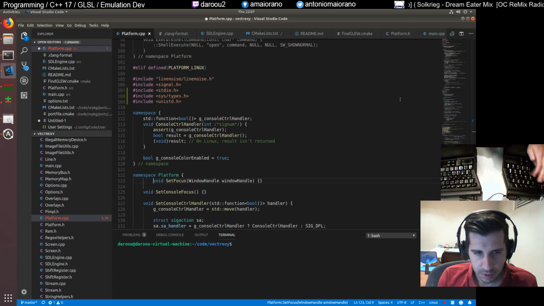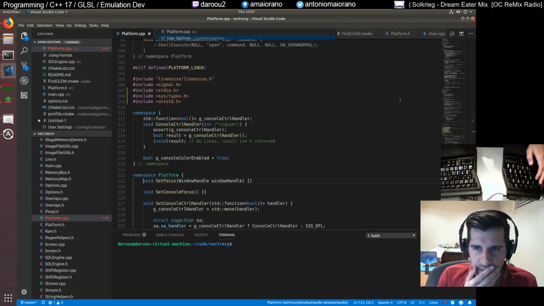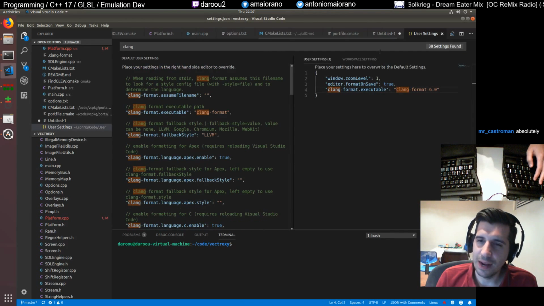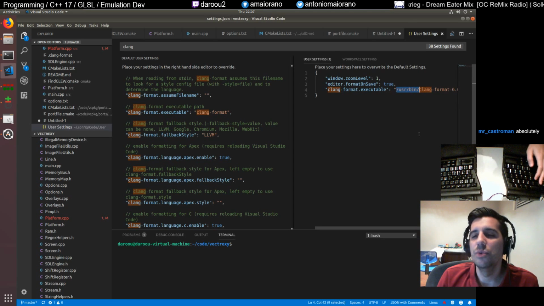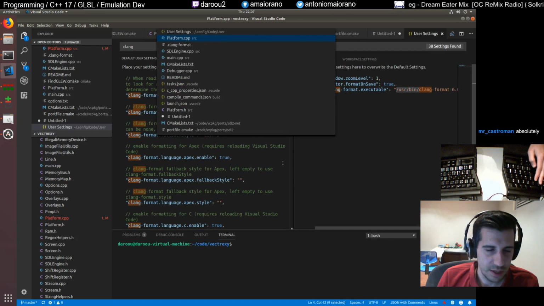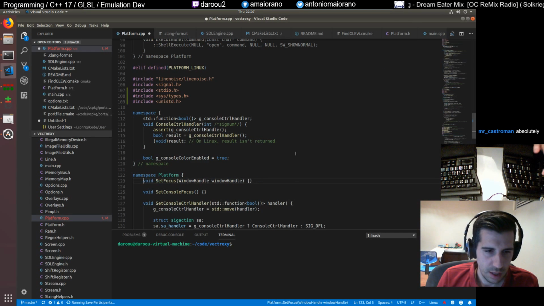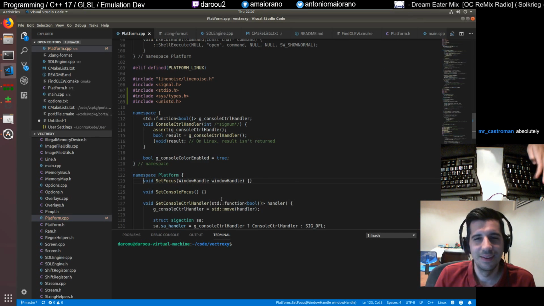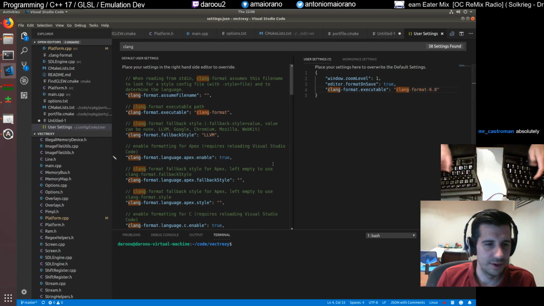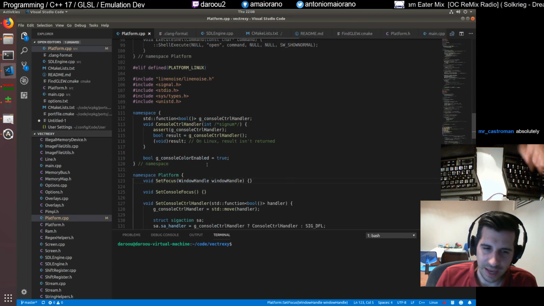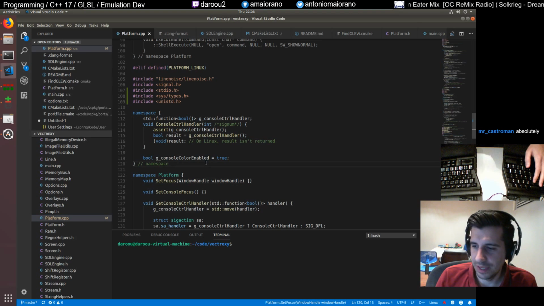Oh! Interesting. So it didn't like the fact that I had a path in here. So I put user bin clang format like this. Oh, now it works. What? It's been a little flaky, I have to be honest there. It's been a bit flaky.